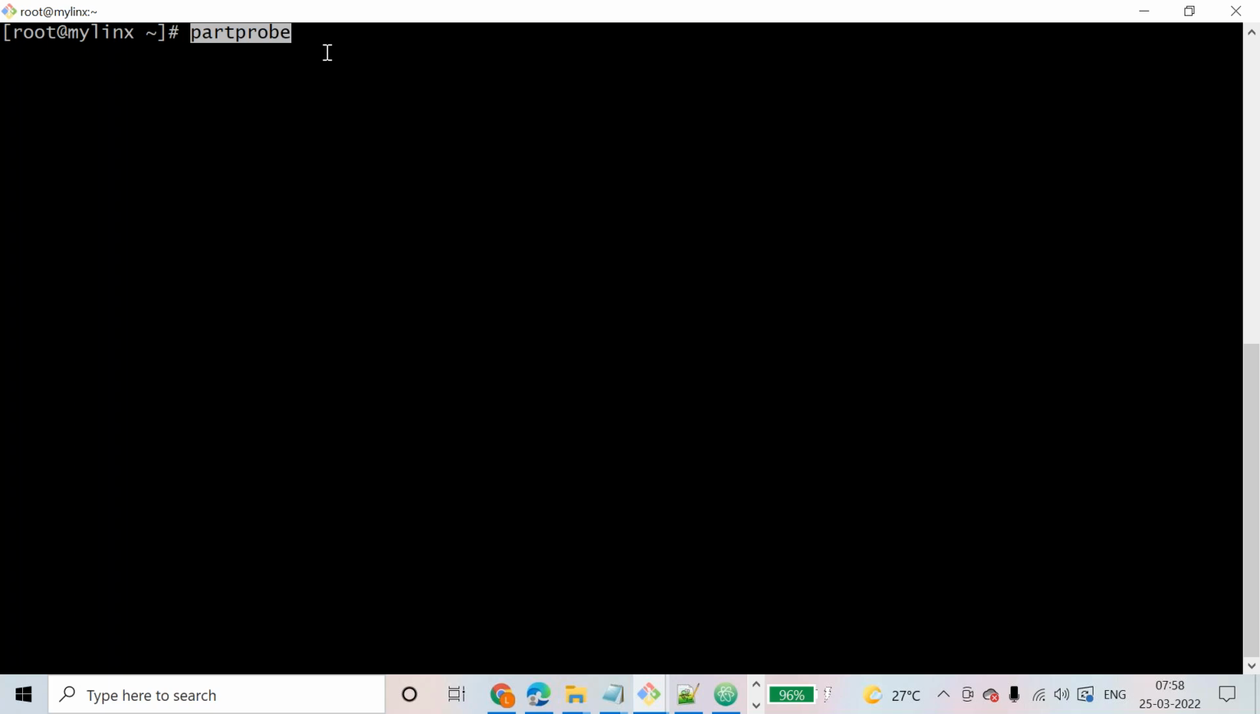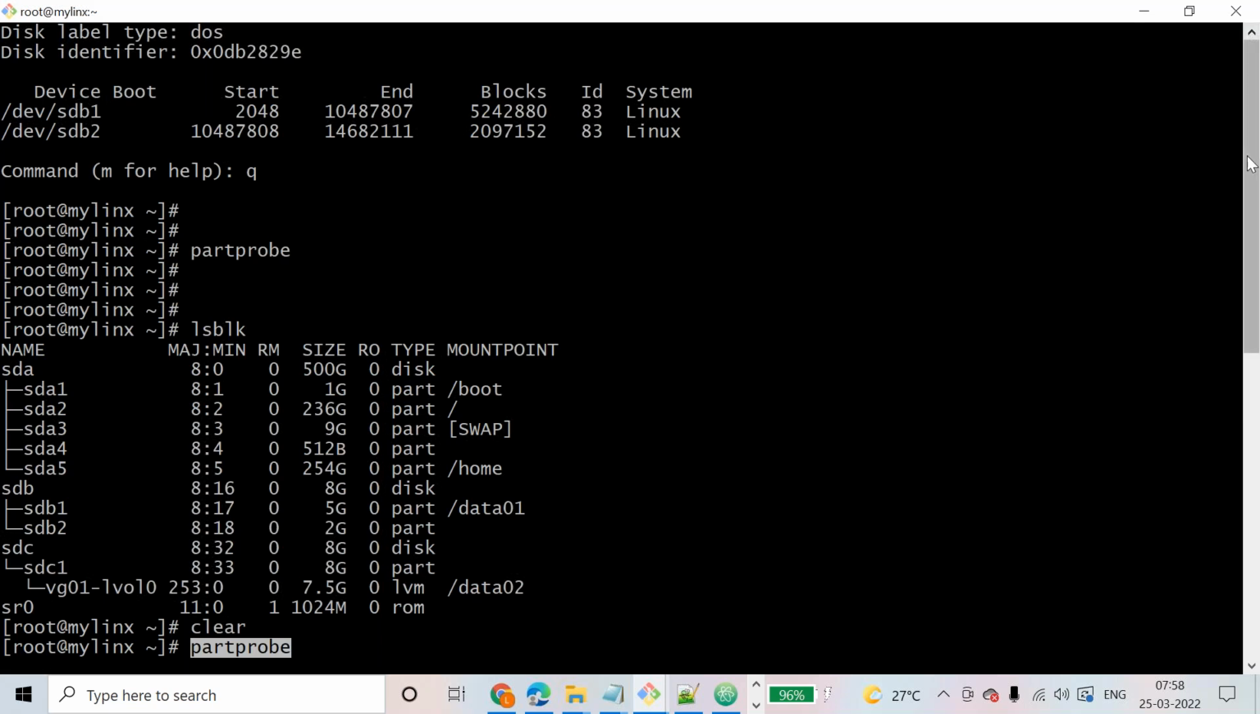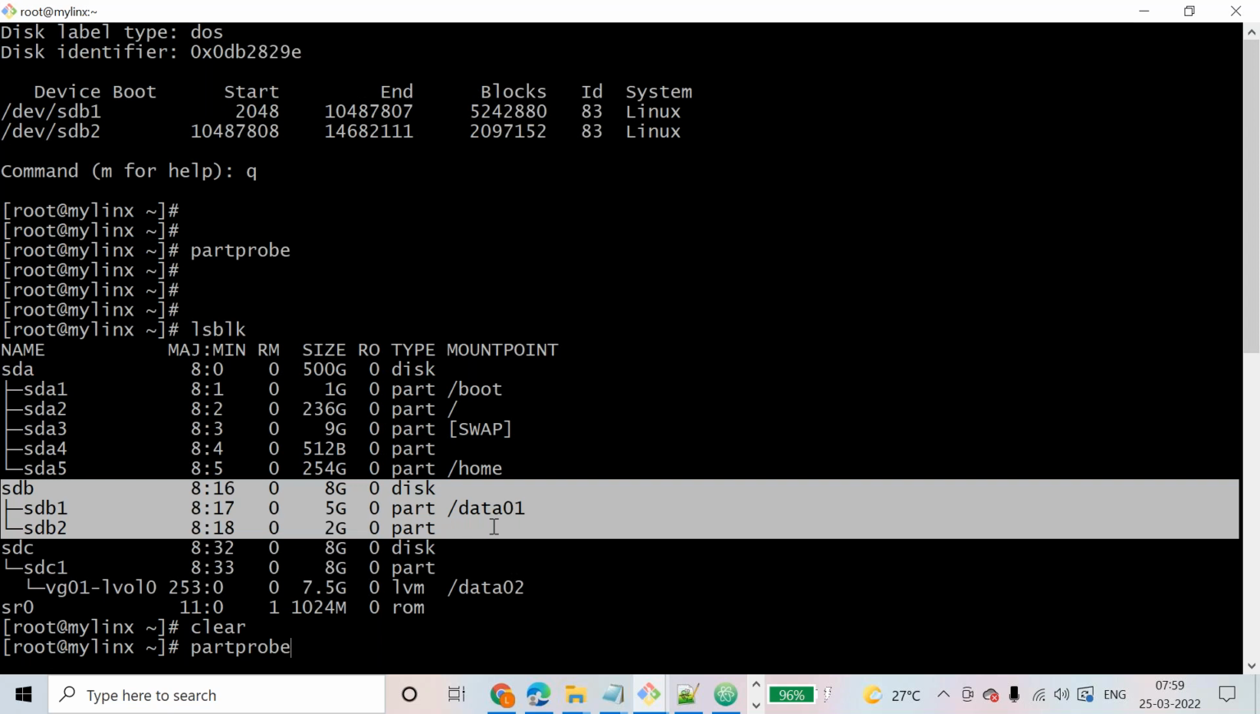It will inform the kernel that I have created a new partition. See here, I have created a partition, but in lsblk it's not showing. I run partprobe, then I am able to see, right?